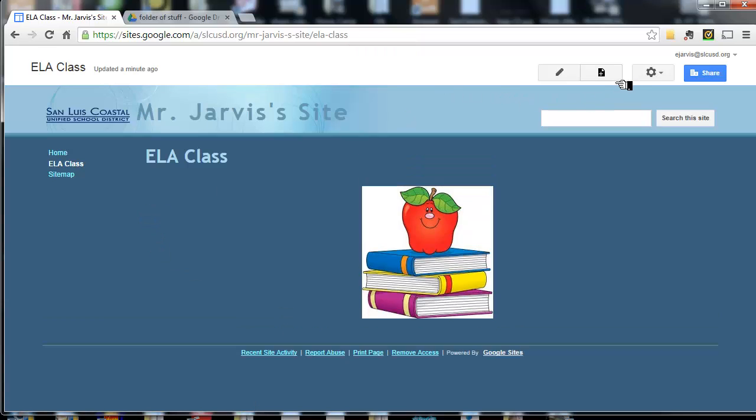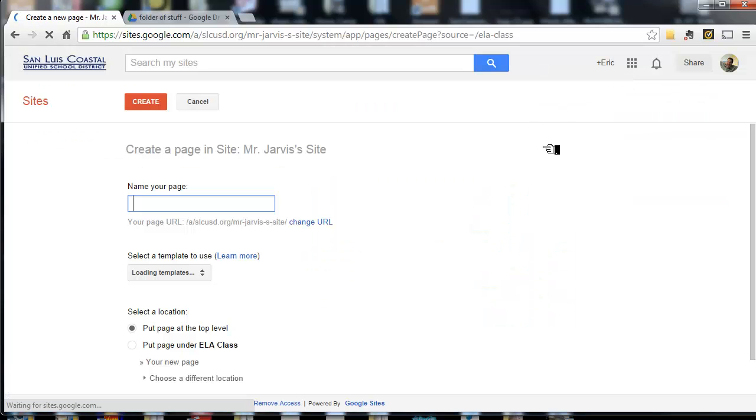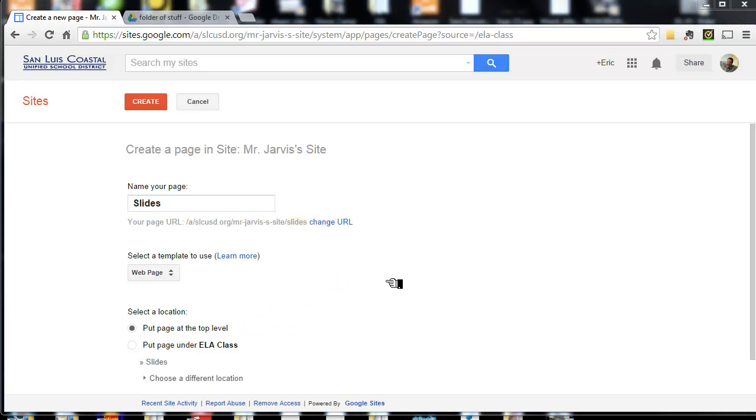So let's add another page. And I'm going to call this one my slideshow. And it's a regular web page. Now here's the choice where it kind of comes into play. A top level or a subcategory of the ELA class. A top level or sub level.